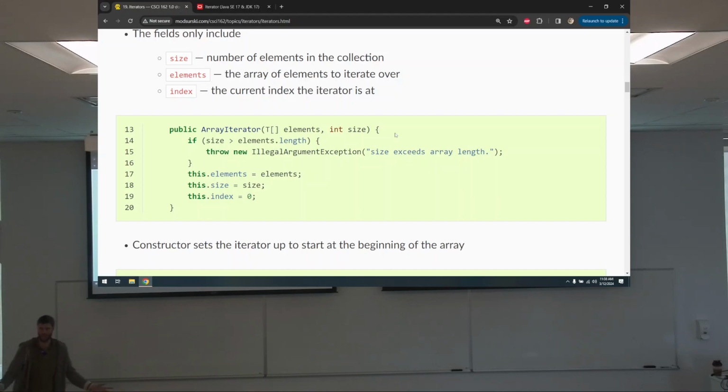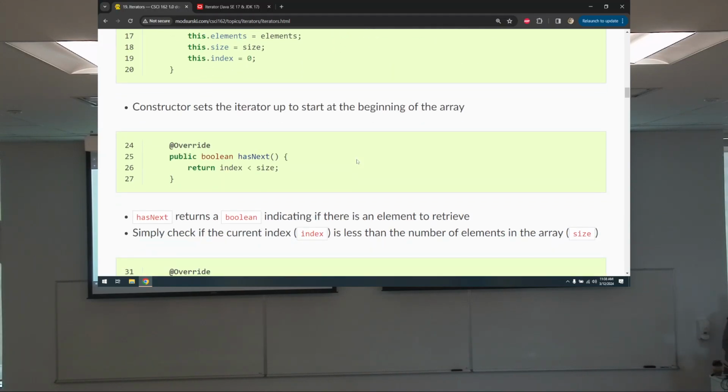But I haven't done anything yet. It just exists if I call this constructor. So it's just doing the setup like your average constructor. And then I have the method hasNext. Well, is the current index less than size? If it is, there exists another thing. Makes sense. So it returns that Boolean.